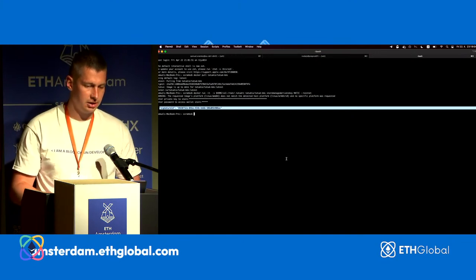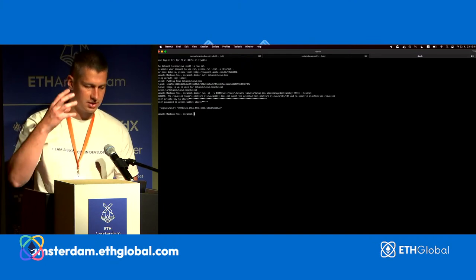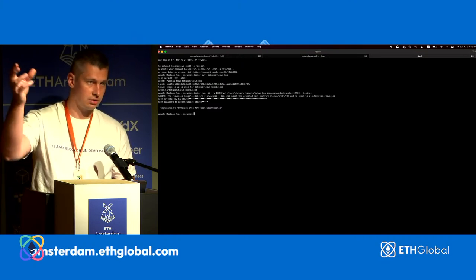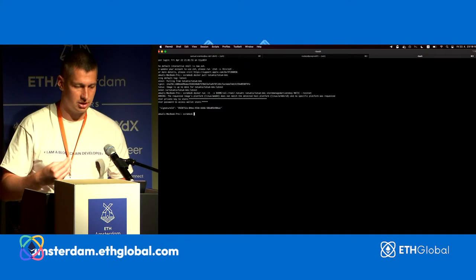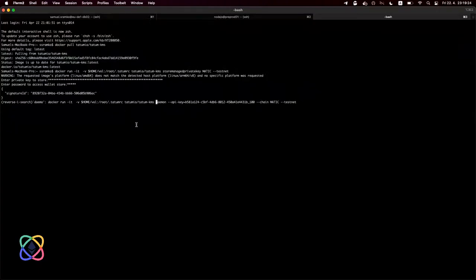What we need to do from the KMS perspective is run it in Docker mode. If we want KMS to start fetching the transactions from our API, we need to run it as a Docker daemon using this command. You are saying, hey KMS, I want to start you in daemon mode. This is my API key, so under this API key you should communicate with the API. I want to see only transactions which are connected to Polygon on the testnet network. So right now I have one transaction pending inside my API key space.